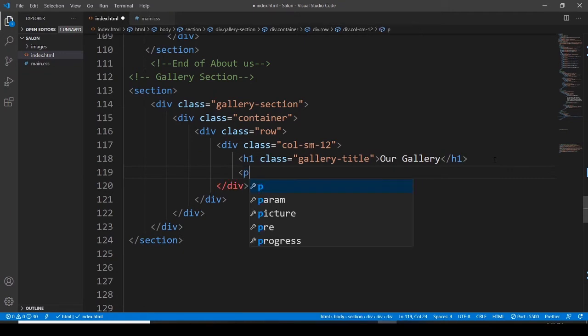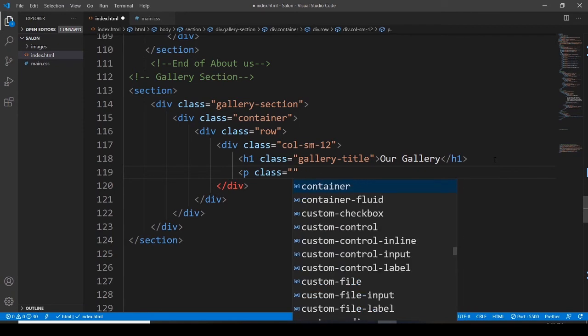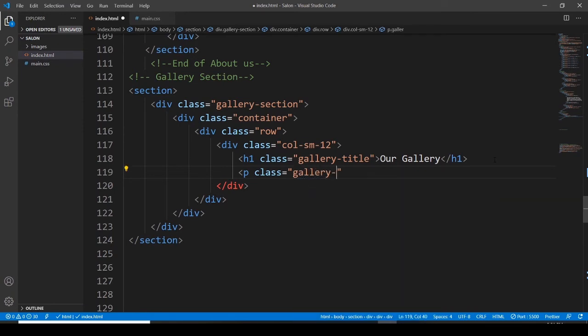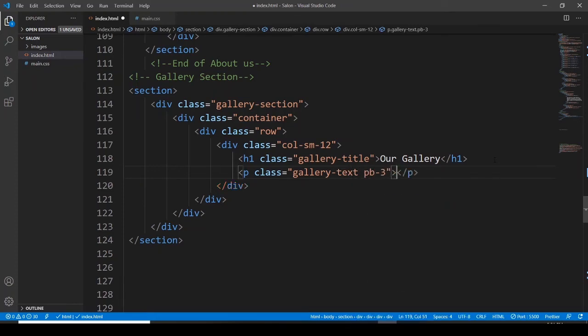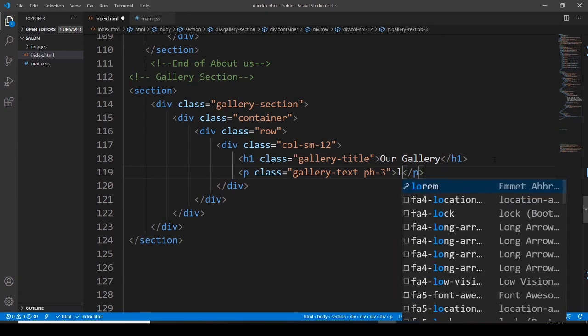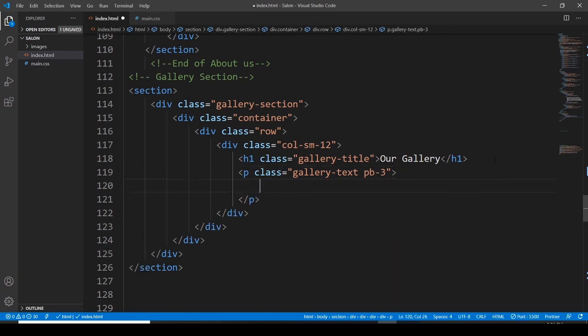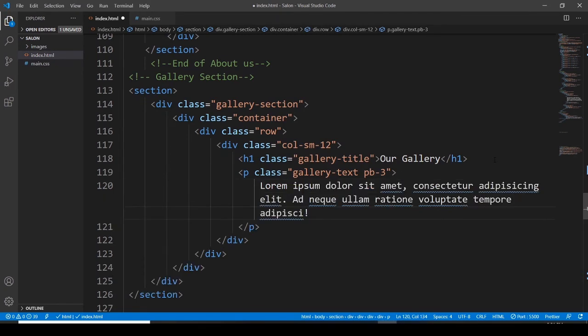Now we have to go with the p element and a class. The class is going to be gallery-text with padding bottom 3, and let's go with some text. Text could be 15 or 20 words, 15 words are enough. Okay, now we have to go with the, not here, sorry, with another division.